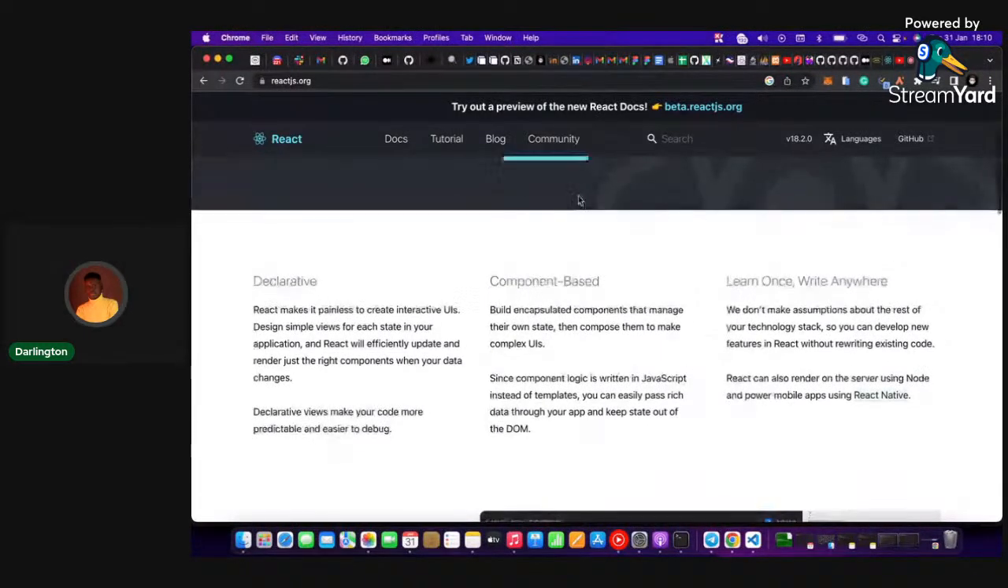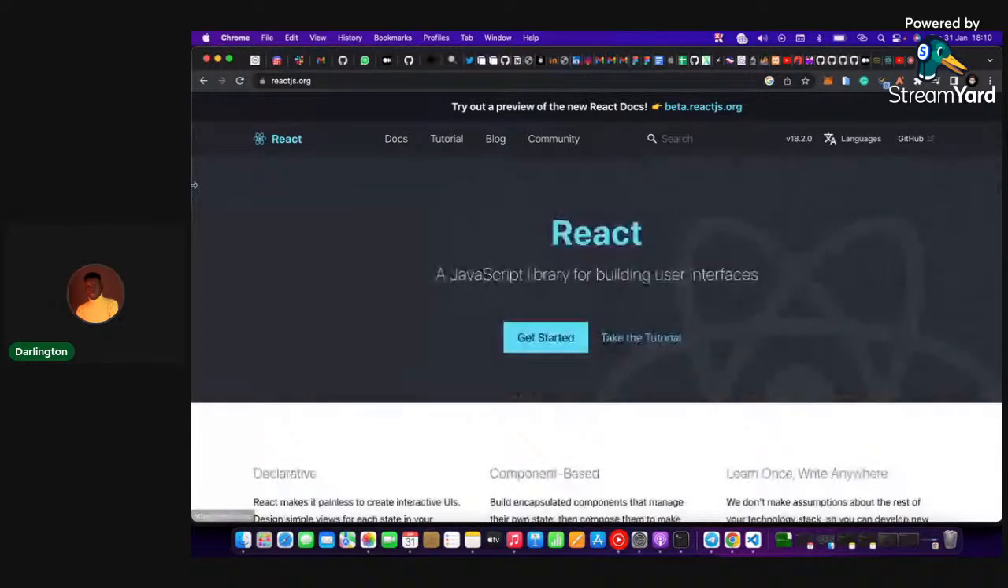So for example, as you can see in this web page, we can decide that this first part, which says "try out a preview of the next new React docs," can be built as a separate component. We can build this part too, the navbar, as a separate component. We can also decide to build this heading image, or header image, you see here as a separate component. And this button too can be a separate component.